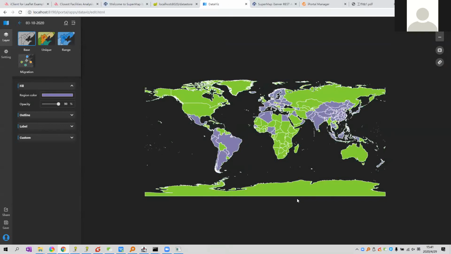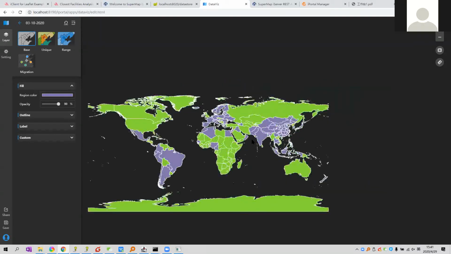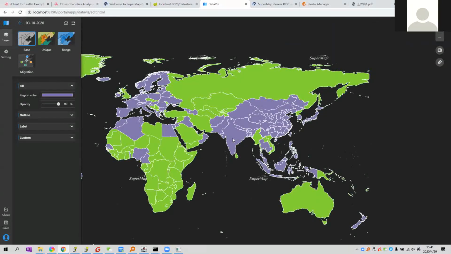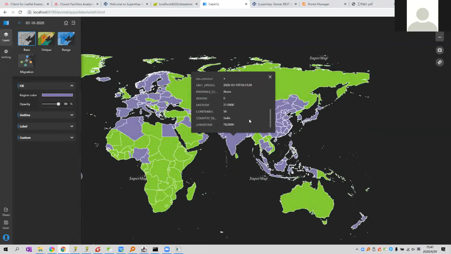Okay, now we can take a look at it. And here some of the country or region have already been marked in purple, right? And when we click it, we can see there are some fields named confirmed, this is in India, and the death and recovered here.